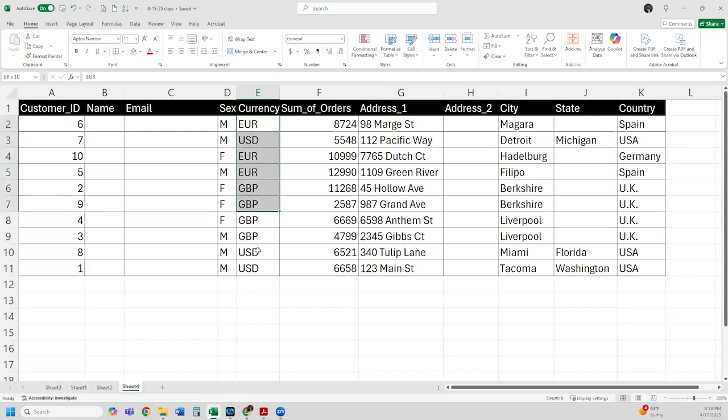We have currency here, and we have sum of orders. This column here has the total of orders for each customer ID. And then we have some made up addresses that I just threw in there. So we're just going to take today and do some analysis. I'm going to show you guys some advanced things I think that you'll enjoy, and then we'll go from there.